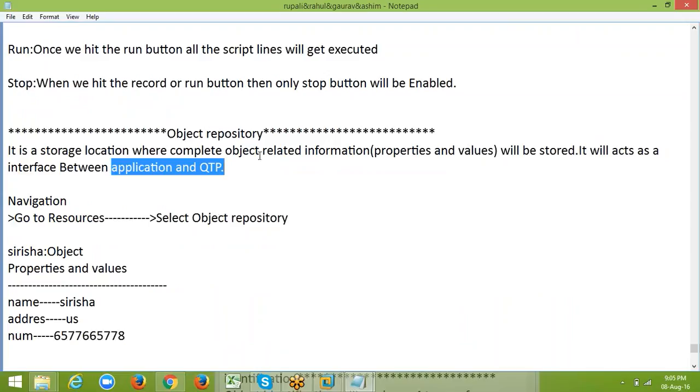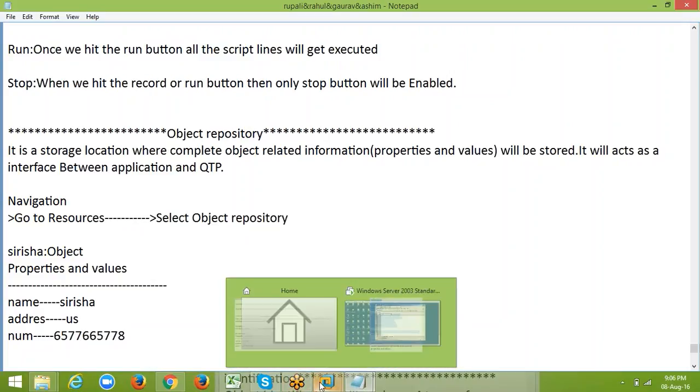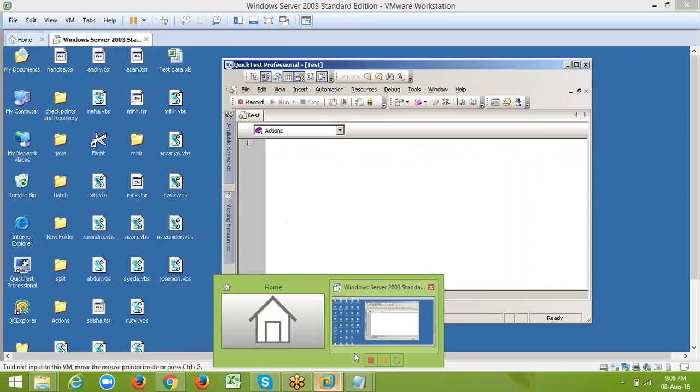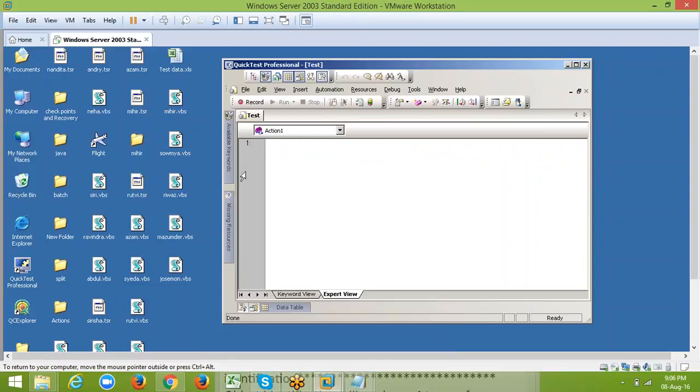Observe, it's a storage location where complete object-related information, meaning properties and values, is stored in a repository. It acts as an interface between the application and QTP. By using this object repository information, we are going to execute the script. How the work will be processed, I will explain.